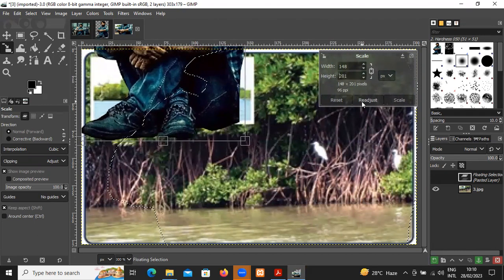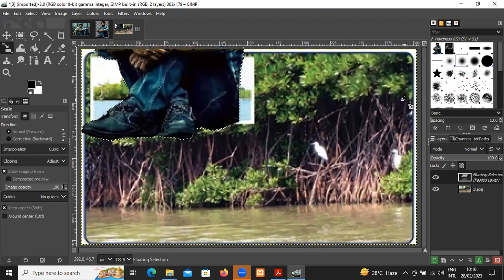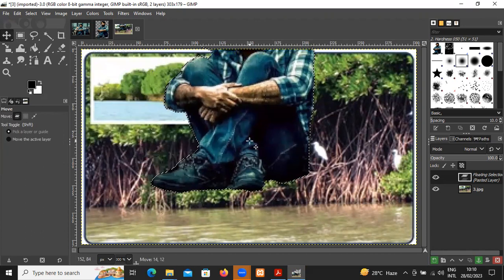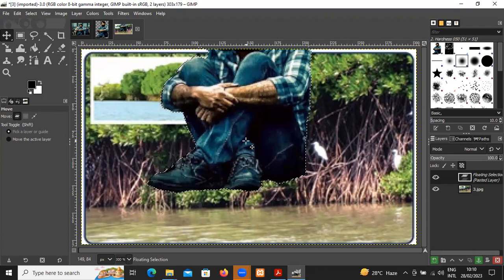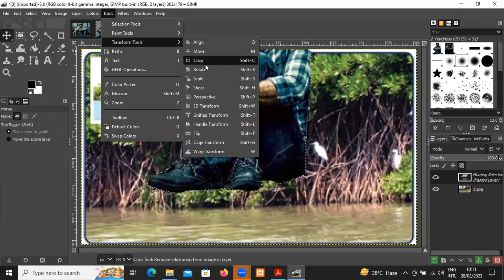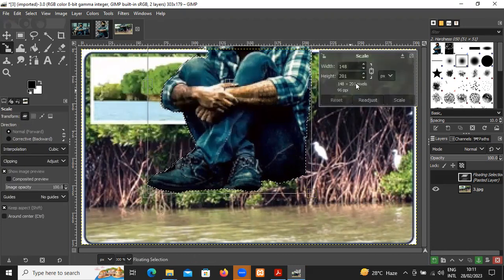Small enough to fit within this. I'll press scale and wait for a while. I press this move tool and he will come down. I'll make him smaller, even smaller. I go to tools again, choose transform tools, and choose scale. See what happens. I can make him smaller.